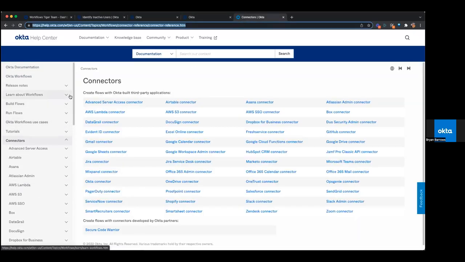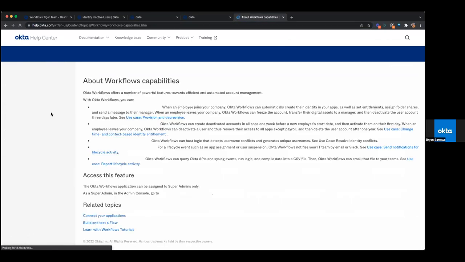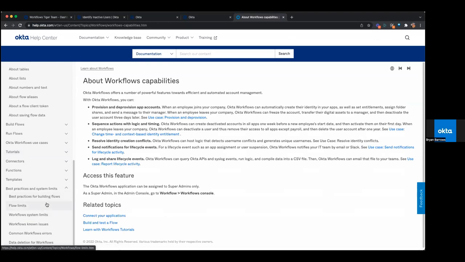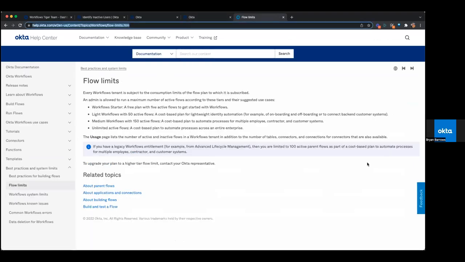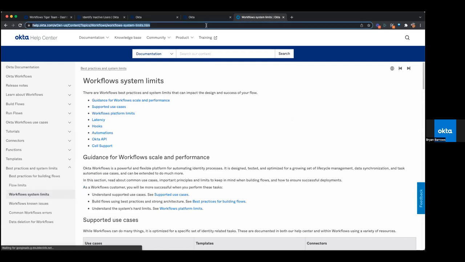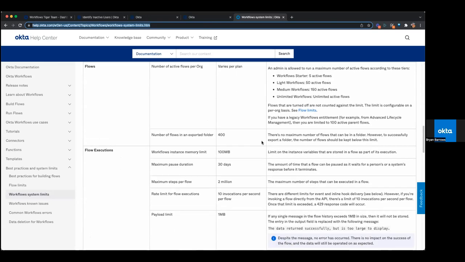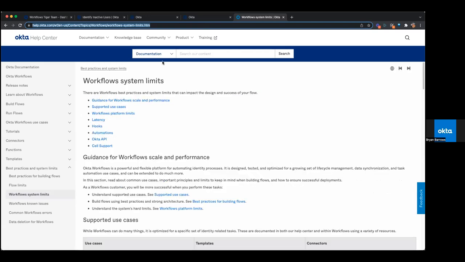Additionally, I can't remember where the page is, but there are limits to how many flows you can have, and that's based on which plan you buy. So that's here, flow limits. I just posted that in chat. Hope that helps, Andrew. Basically, the API limits for workflows are just the same API limits that exist for Okta. So when you call your Okta API from workflows, you're beholden to those limits. But here's a couple other pages that show the general limitations of the system.